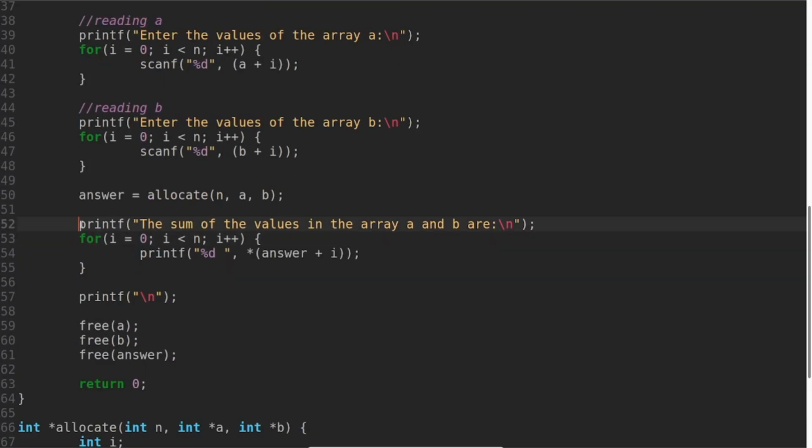And here I am just printing the sum of the values in the arrays a and b, for i equal to 0, i has to be lower than n, and i plus plus. Why is it lower than n? Because I can use this strategy. Because, for example, we will have the sum of the two arrays.